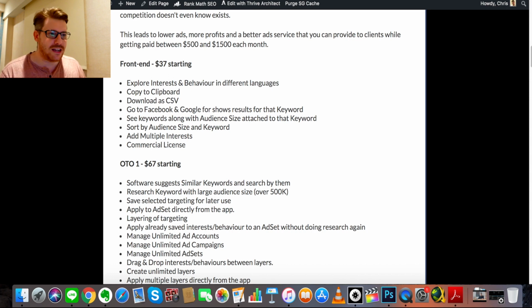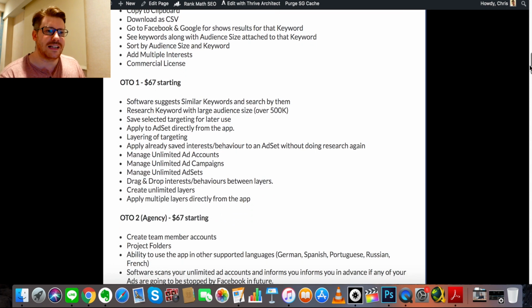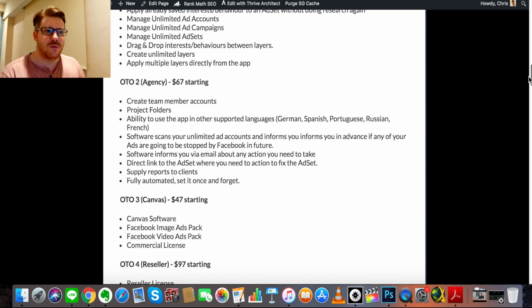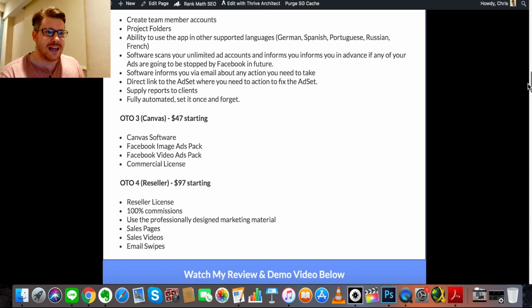The front end is basically everything you just saw in the demo. There's a one-time offer for $67, which is starting, and it allows you to manage unlimited ad accounts, campaigns, and ad sets. You can go through and see the differences there. There will be an upsell number 2, which is agency. And one big thing here is it will allow you to use AdSight in different languages. And software scans your unlimited ad accounts and informs you in advance if any of your ads are going to be stopped by Facebook in the future. One-time offer number 3 is Canvas software. So it's Facebook Images Ads Pack and Video Ads Pack and a commercial license. So if you don't want to make your own creative, you might want to check that out.